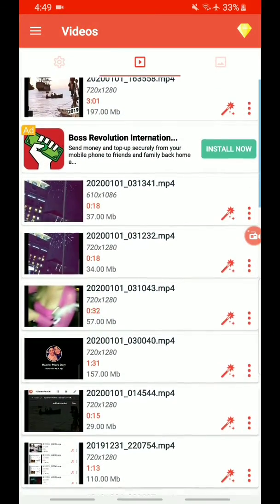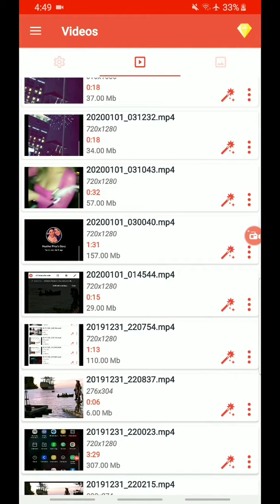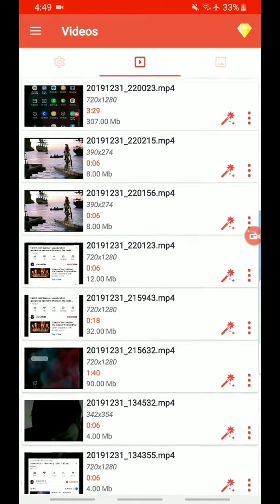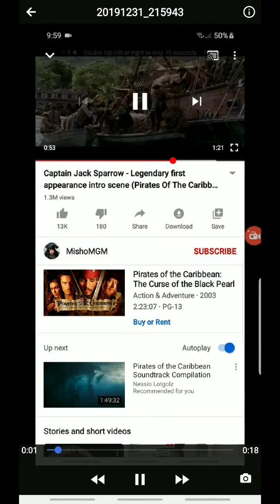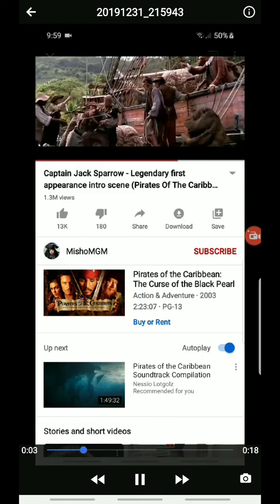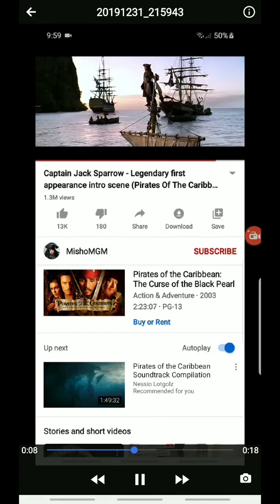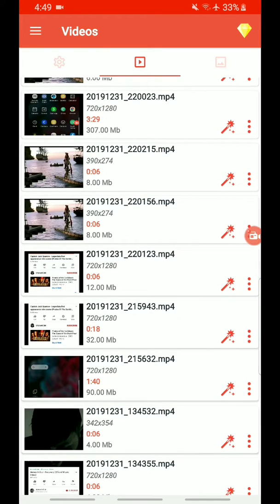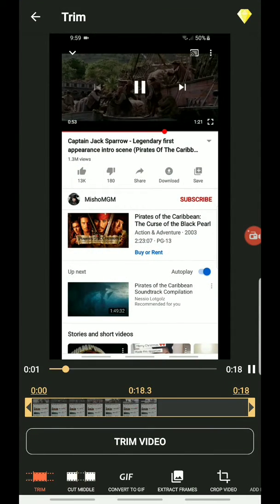What I did, I already went ahead and had it recorded earlier, so I don't have to stop the recording. Let's see, where is it? It is going to be right over here, I believe. Yeah, this is one of the other ones I recorded. Now I'm going to click on the little magic wand. It's right here, top one, 18 seconds, 32 megabytes. So you're going to click on the wand. Boom. So here's the video.